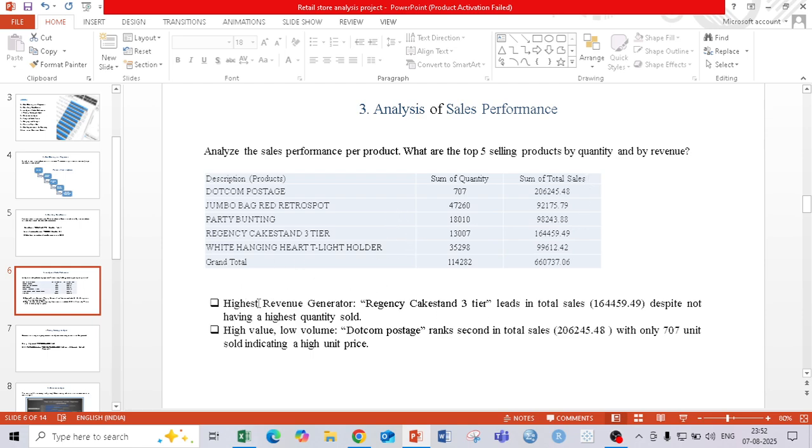The table shows that the highest revenue is generated by Regency Cascade 3 tier, despite not having the highest quantity sold. High value, low quantity: .com postage ranks second in total sales, with only 707 units sold, owing to the highest unit price.